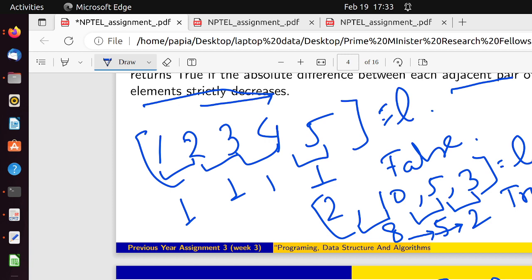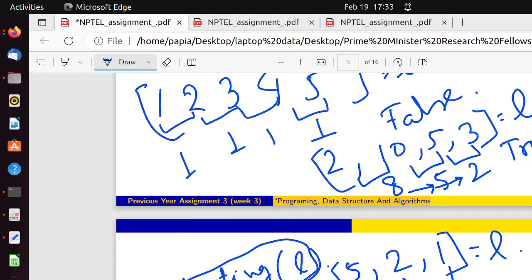True. True, because it is strictly decreasing. Okay, so what is the difference between that 3 and this one? 1. So that means it's strictly decreasing. That is true. If it is like that, then our program should give us that contracting L will be true.